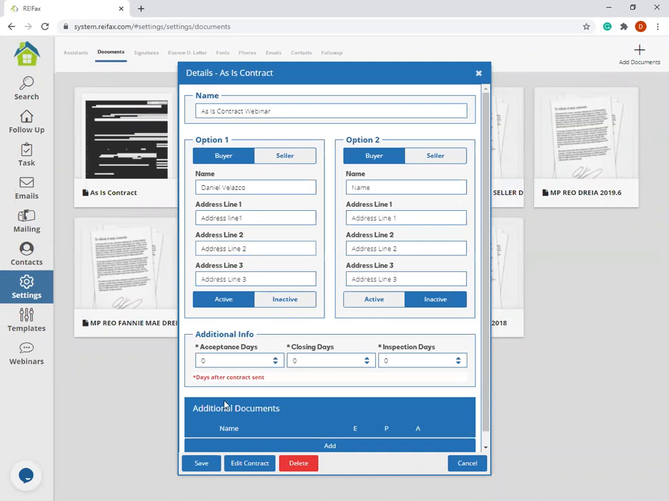Next, you will need to add the additional info for the acceptance days, closing days, and inspection days. This is up to you on how you do it. For example, let's say 15, just to give it, closing date also 15. You will know better than I what days you must have in here. And again, 15 for the inspection days. I don't know if that's correct, but okay.